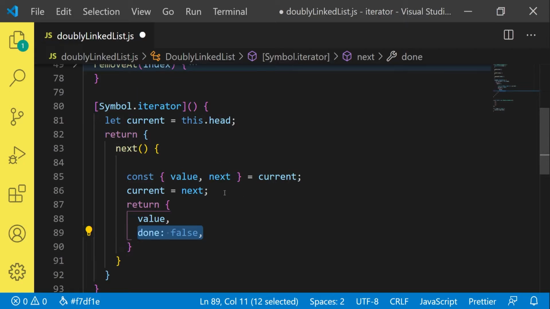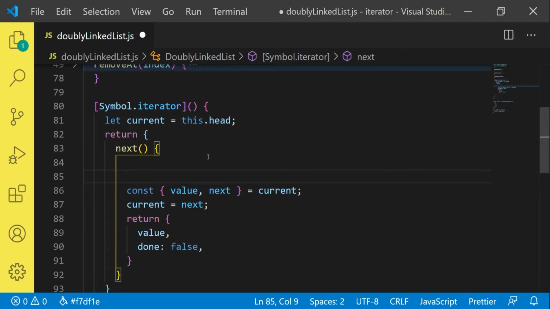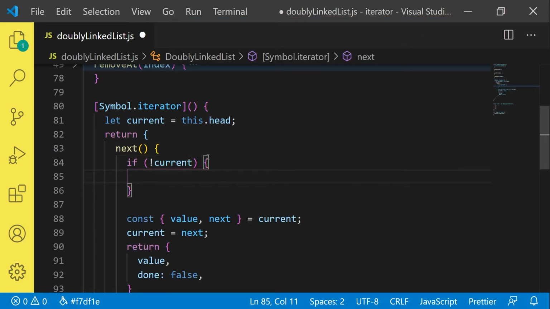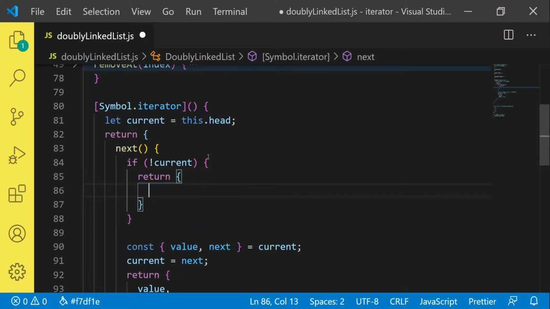And now what happens if next is null? Because if we have reached the last item, next is null, and this is not covered yet, because if we try to destructure value and next from null, of course this will give us an error naturally, and in order to prevent this, we first check if current is not set anymore. And if this is actually the case, we need to let the caller of the iterator know that the iterator has reached the end. So we simply return another object that has done set to true. And in that case, value does not have to be given in the object, so we can simply omit that.